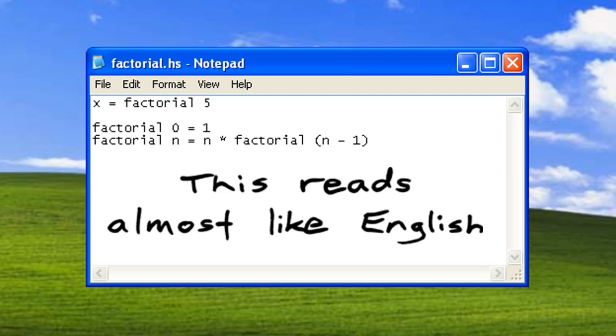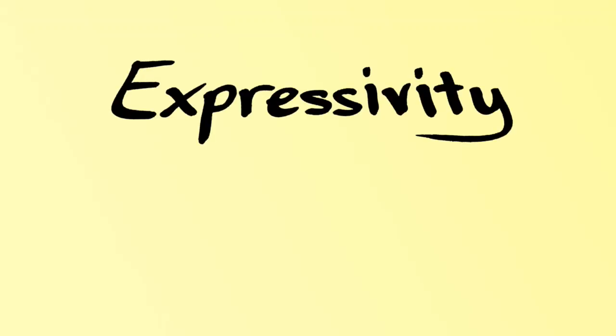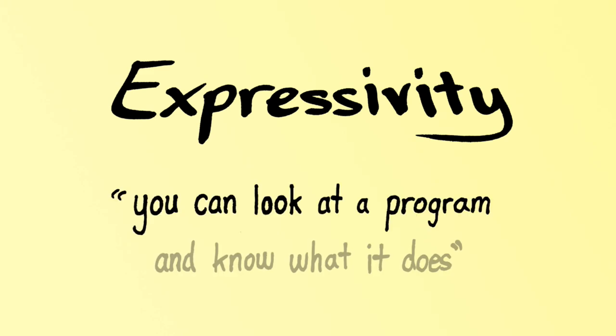If you showed me this out of context, like when I'm eating lunch or something, I might look at those two lines of writing and say, yeah, that's the definition of factorial, without realizing that it's even a computer program. Expressivity means that you can look at a program and know what it does. That's definitely a good thing that makes work easier than not having expressivity. Haskell programs can look more like specifications for programs than like actual programs.